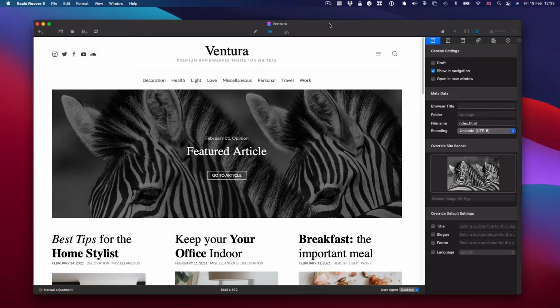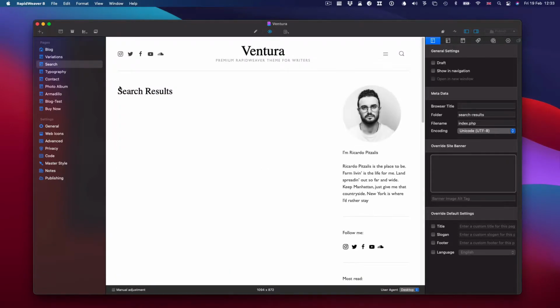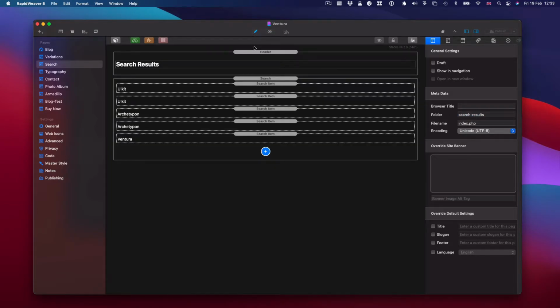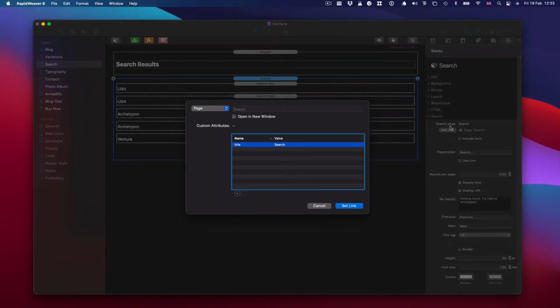Hi guys, so this is the search engine, and one thing that we must be careful is to name the search results folder as search results. Now, at the search engine, set the search results target to the search results page, to the same page here.